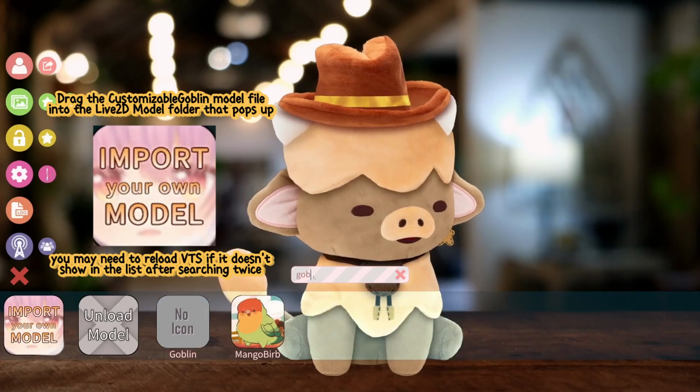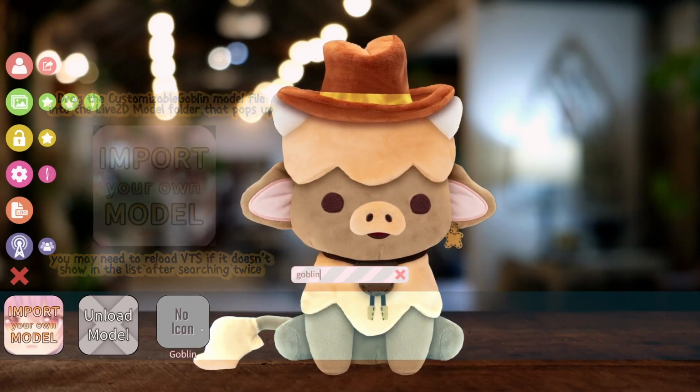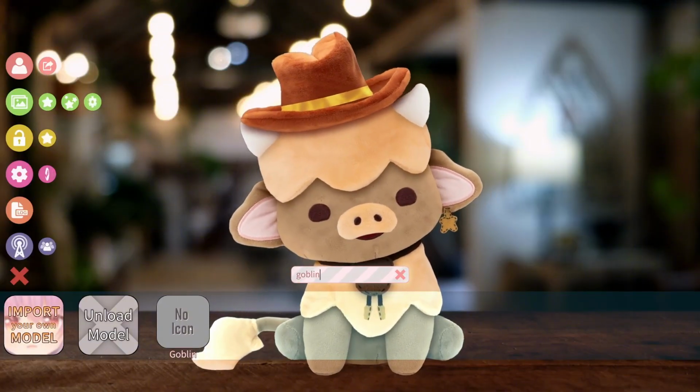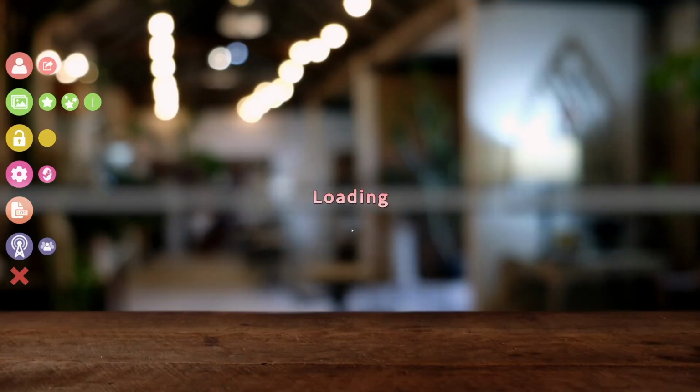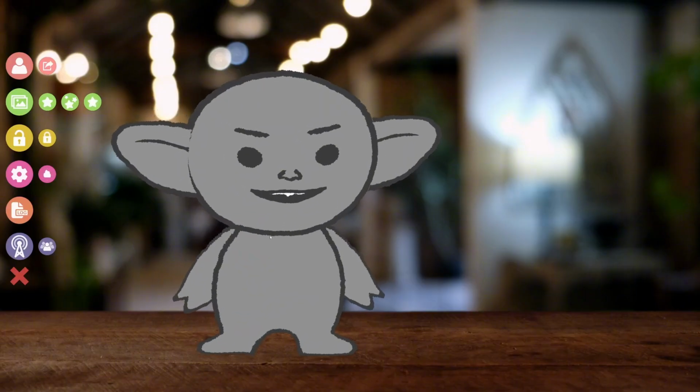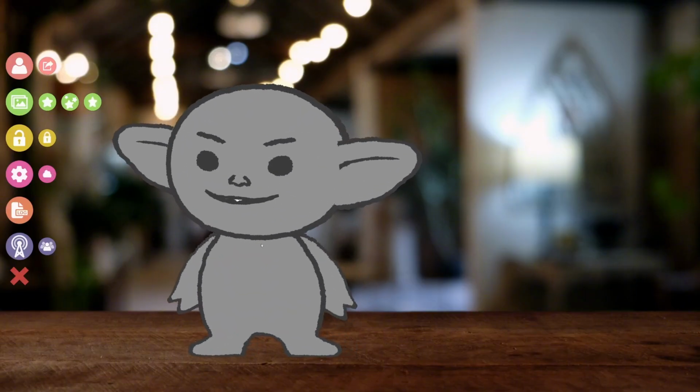But I already have it in here, so if I type Goblin in the search bar, there it is. Mine shows no icon. By the time y'all get it, it should have an icon. So we'll go ahead and click on it. All right, and what you'll get is this little buddy right here. Just a little grayscale, almost gargoyle looking guy.